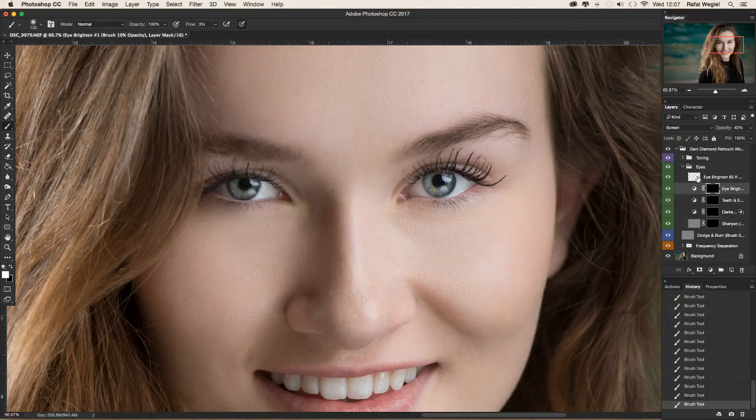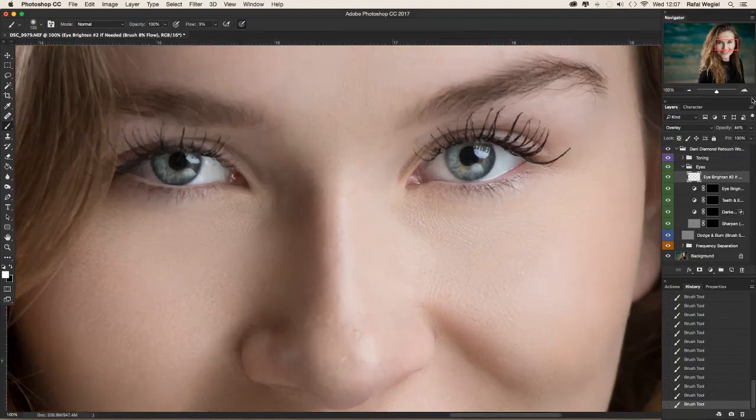Perfect. And then there's another layer which we can again just give a little bit of extra brightness to those areas, which needs to be just a little bit. Now we're gonna change to black, and we're gonna make some of those areas a little bit darker, so the eye is gonna have a really nice contrast.